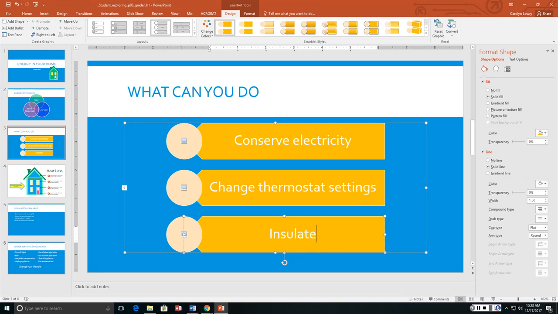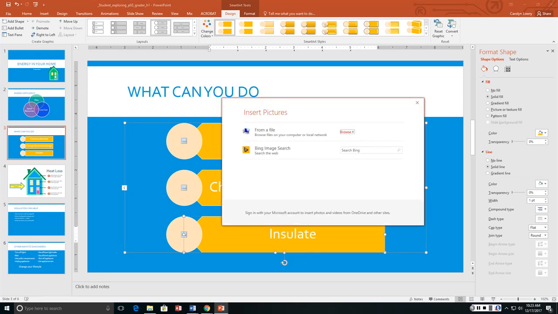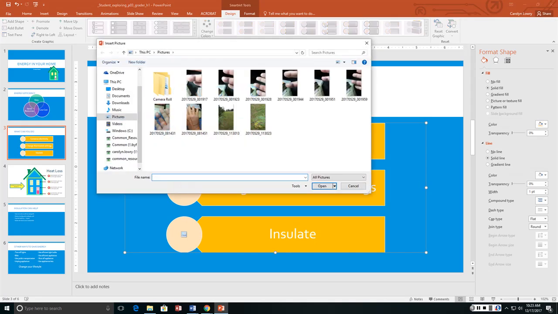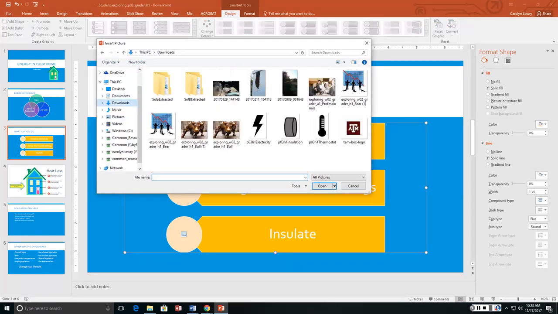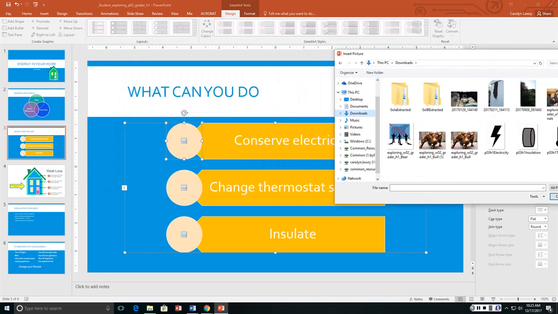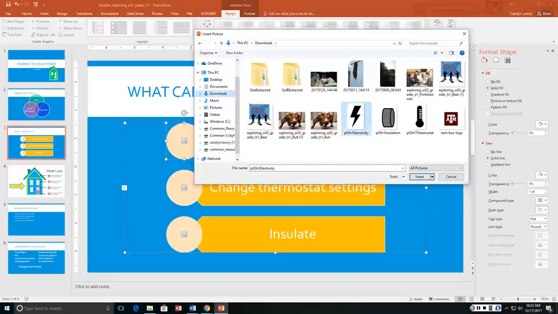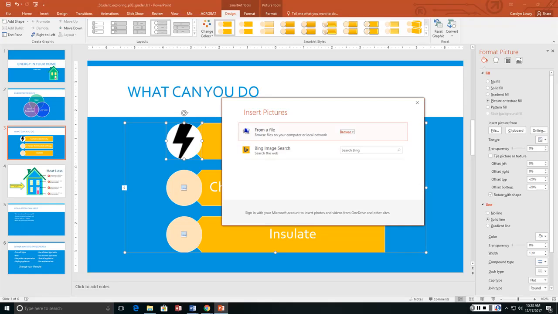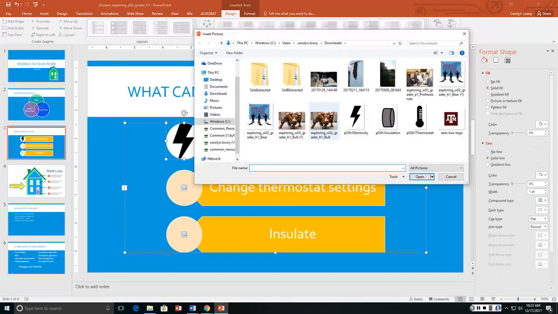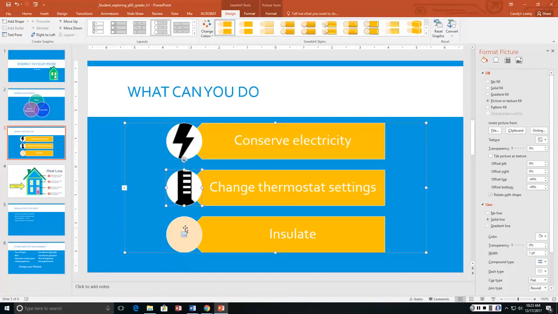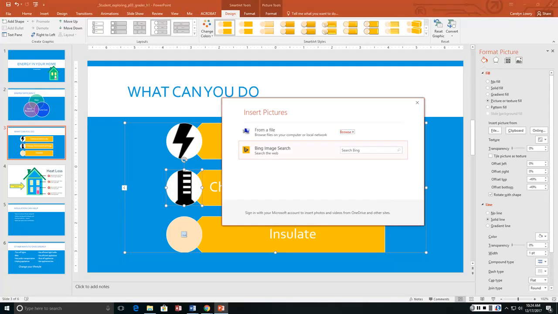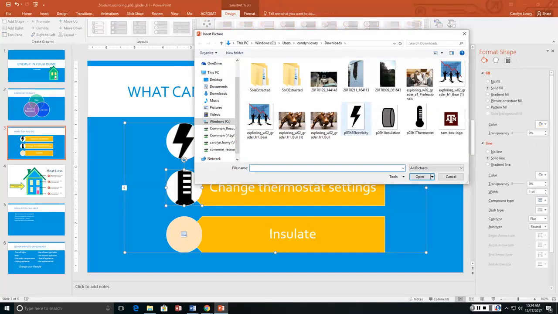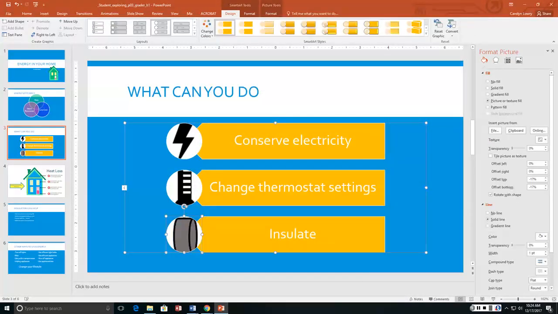So when I click right here, I'm going to go to browse and we know where it is. It's in downloads. And that was conserve electricity. And I'm going to go here. Browse, and that was thermostat, and here, browse, and that was insulation.